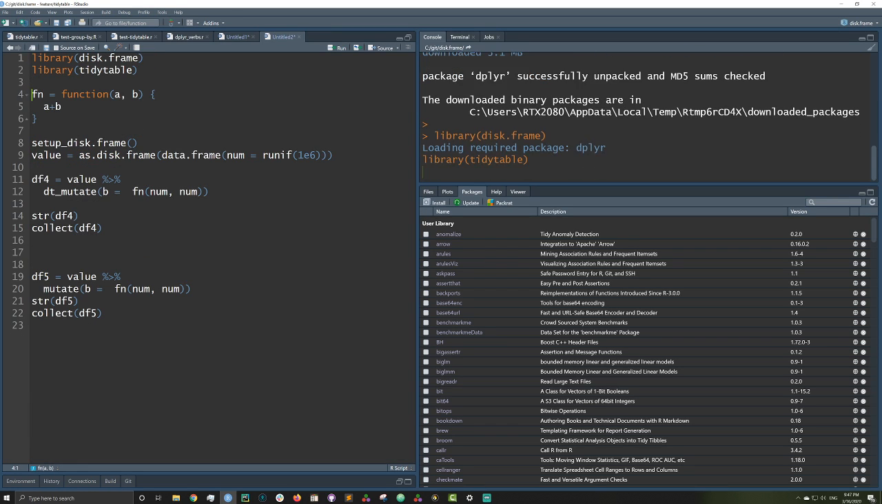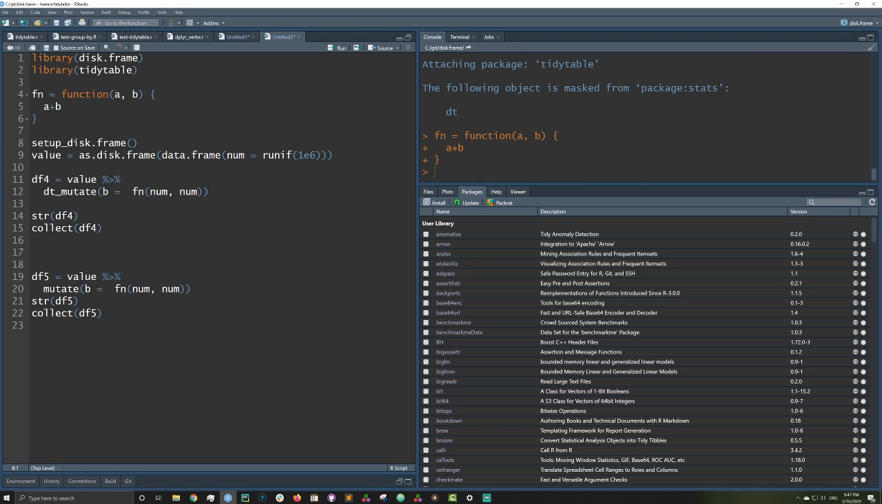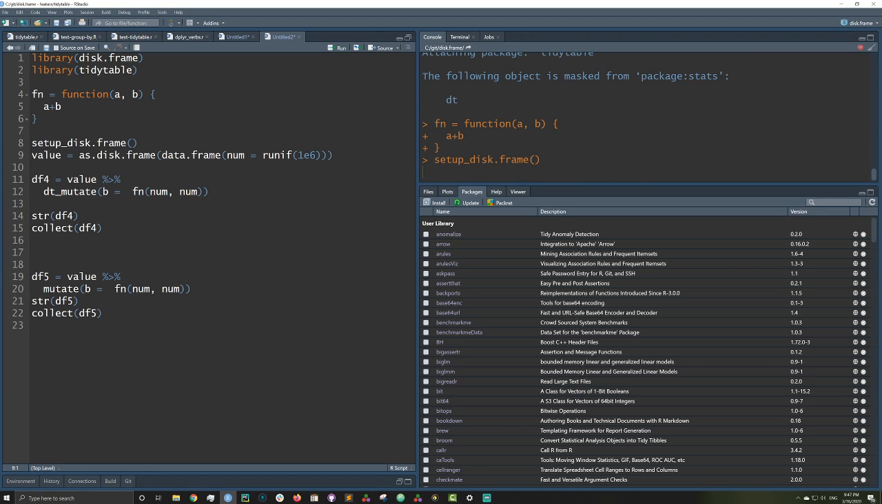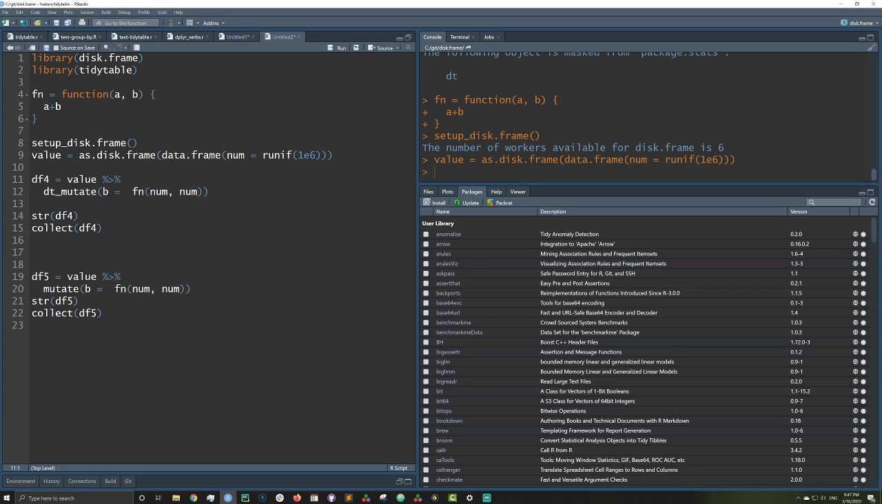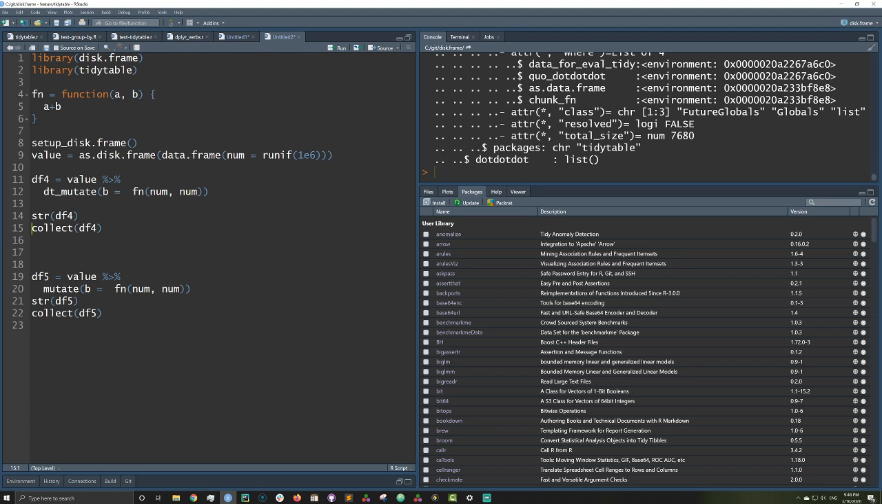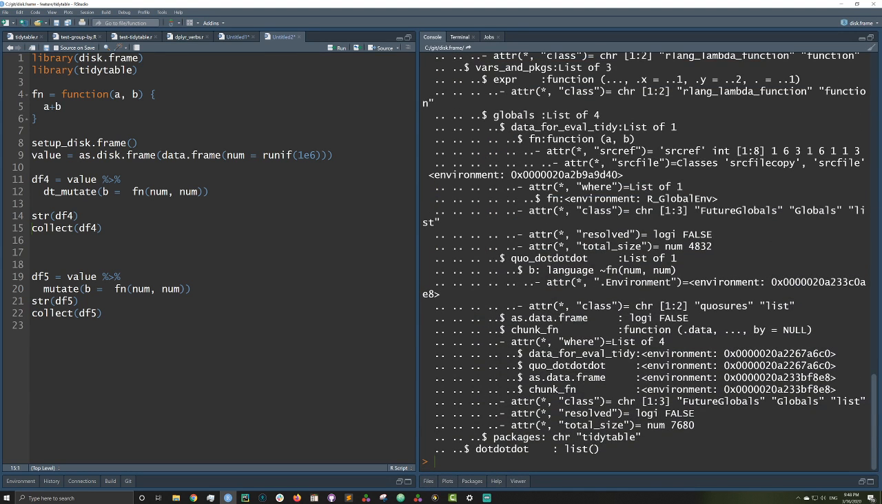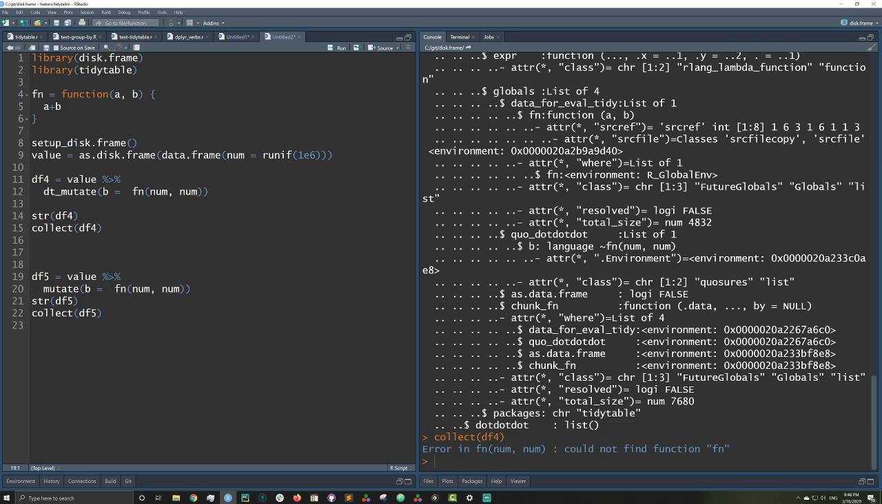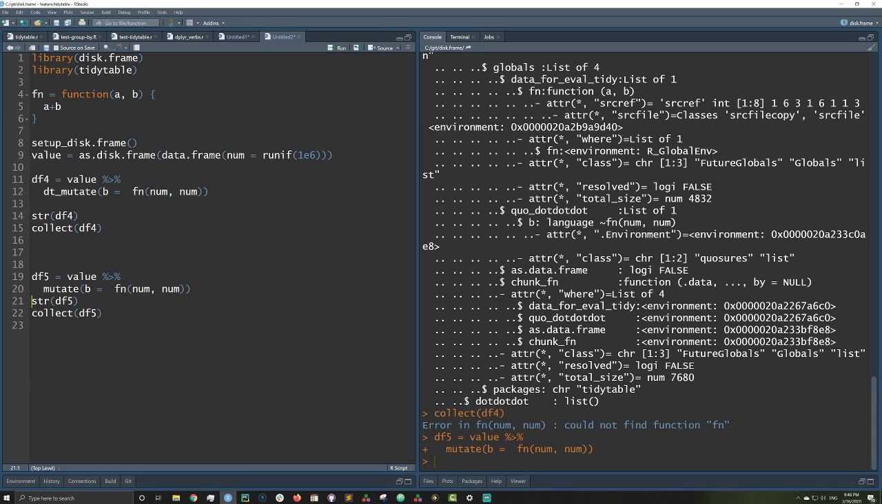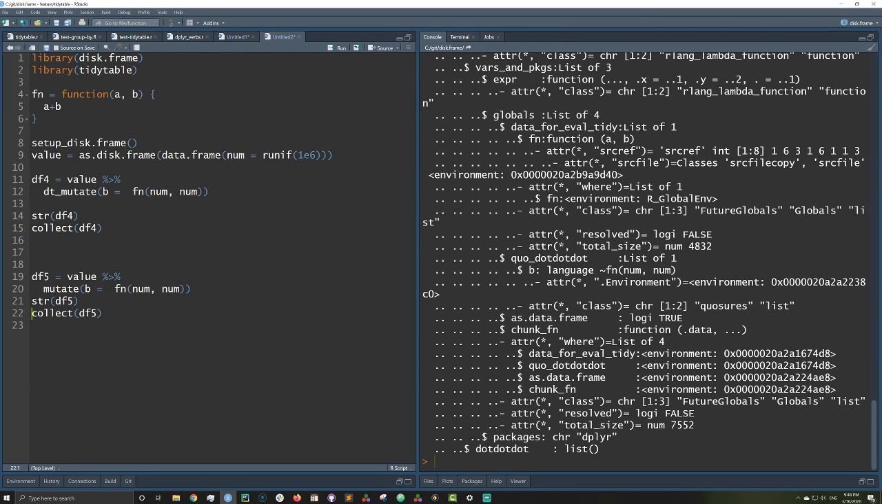Untitled 2, I set up all my libraries. Do a function, do a setup. Set up my disk frame, run that, structure it, let's have a look. It detected this function thing, that seems fine. But when I collect it, it's gonna go wrong, basically. Unless, of course, dplyr fixed it, but doesn't look like it. So, almost exactly the same code. I'm using the mutate version. So let's see if there's anything different.